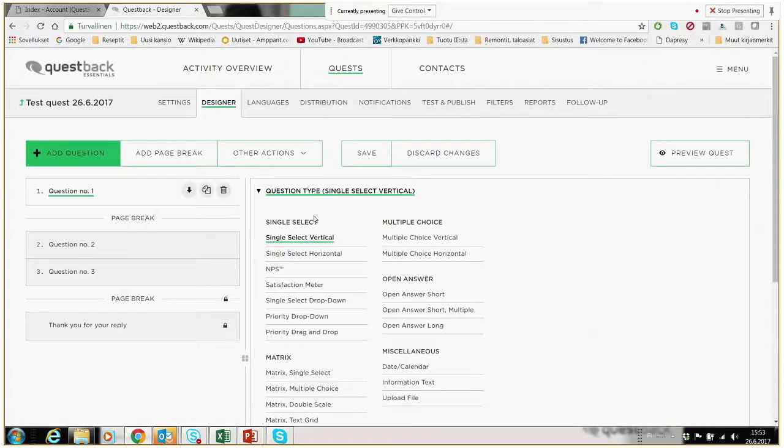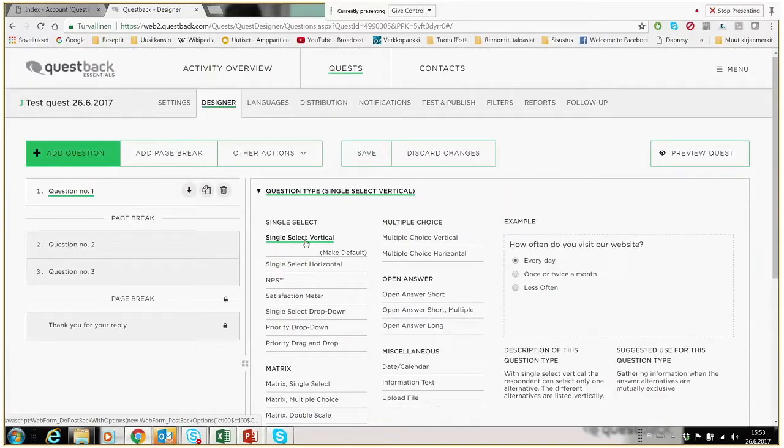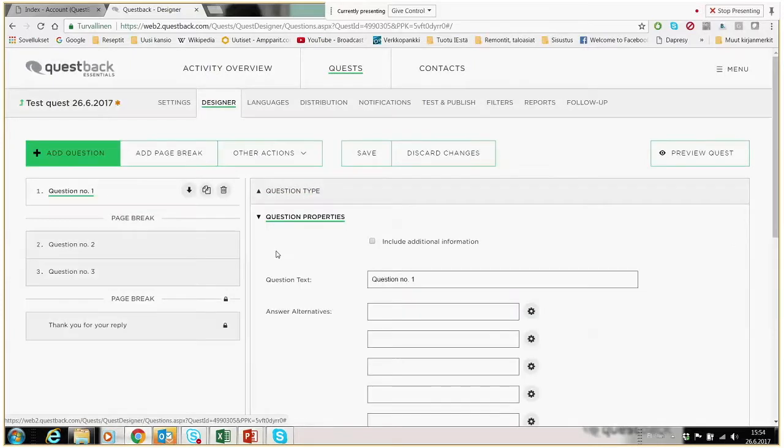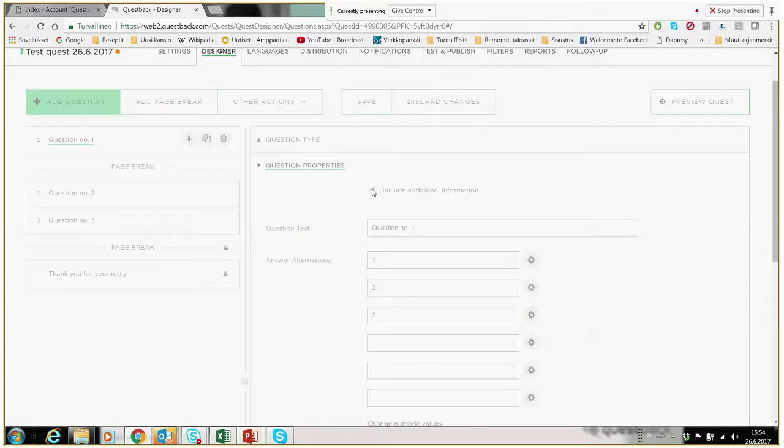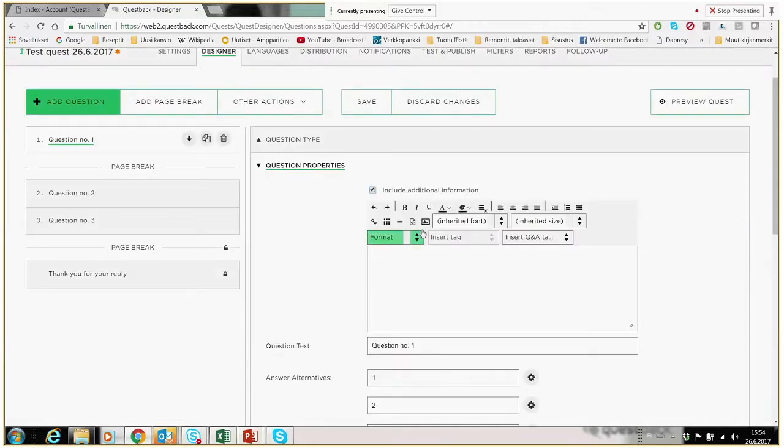When you've chosen a question type, if you click on single select vertical, it opens up the question properties with which you can then set up the further details of the question. Question text, answer alternatives, things like that are set up through here. And if you tick include additional information, you can also add pictures, longer descriptions, things like that to the actual question.